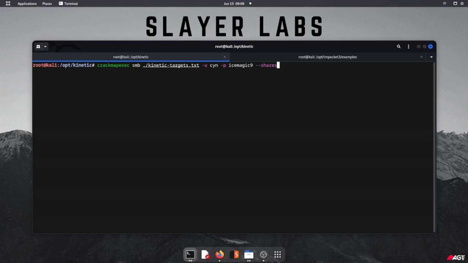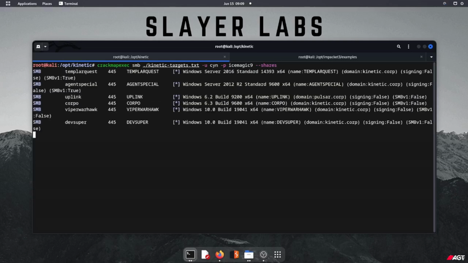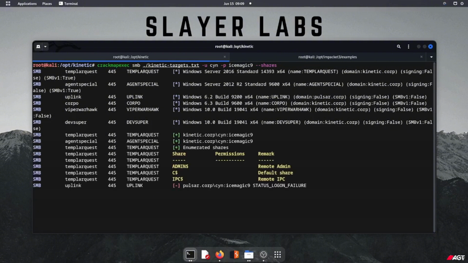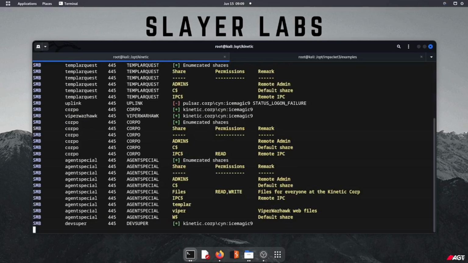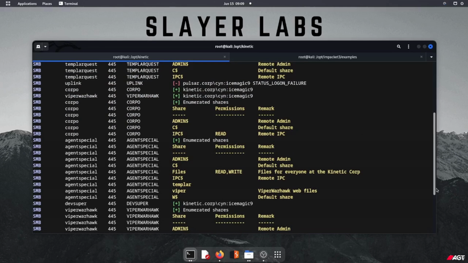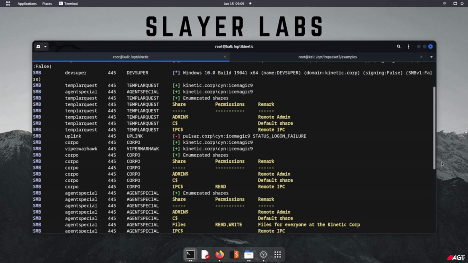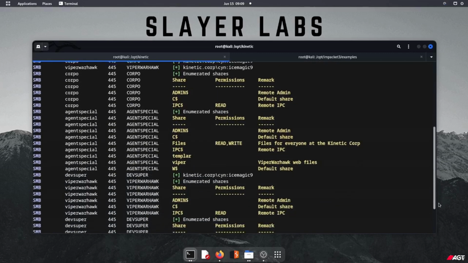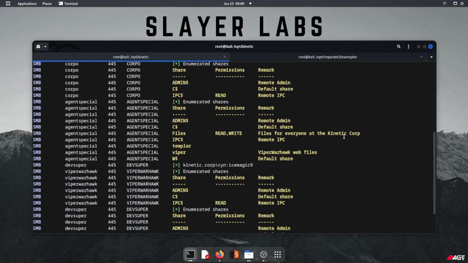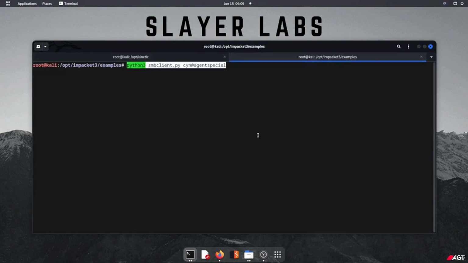Using CrackMapExec, we'll scan a list of Kinetic targets with user SYN's credentials, along with that shares flag. And this is used to quickly identify accessible shares with the provided credentials. Shown here are a few shares, one of which we'll check out as the files share on target agent special. We'll use smbclient to get onto the share and check it out.